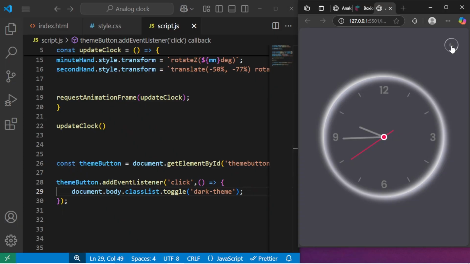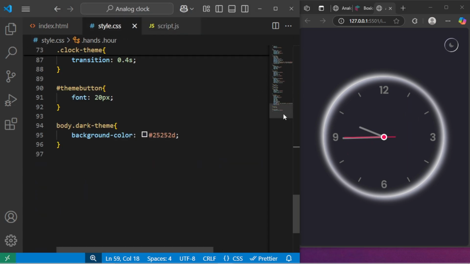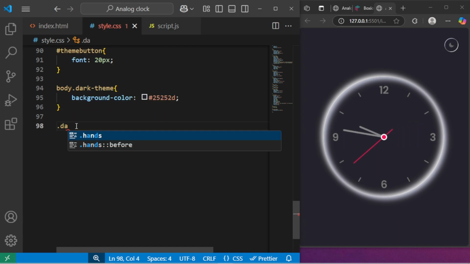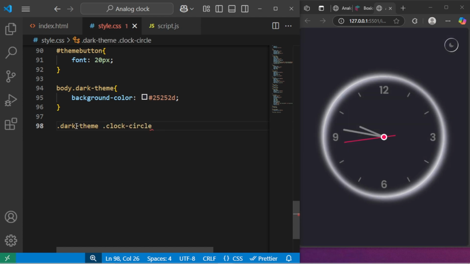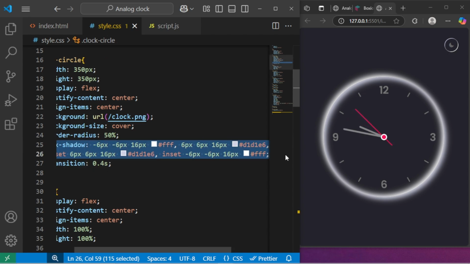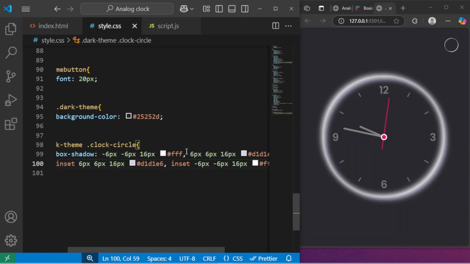So if you notice, our box shadow has a little problem in the dark theme. So I'm going to come to my CSS and fix it. Under my dark theme class, I'm going to create a box shadow for the clock circle in dark theme. So dark theme, then clock circle. So I want to give it a dark box shadow. I'm just going to come here and copy the box shadow we used previously, and I'll paste it here. I'm going to change the colors to give it a dark appearance.